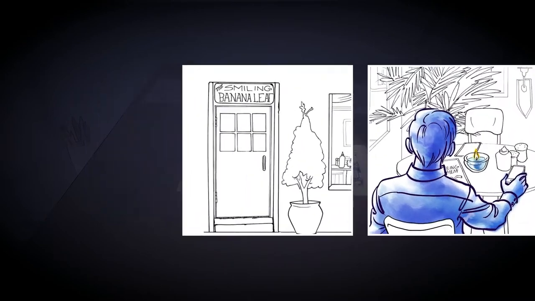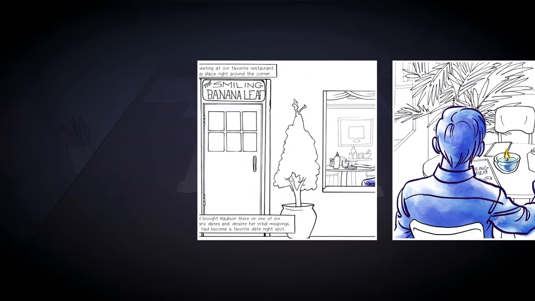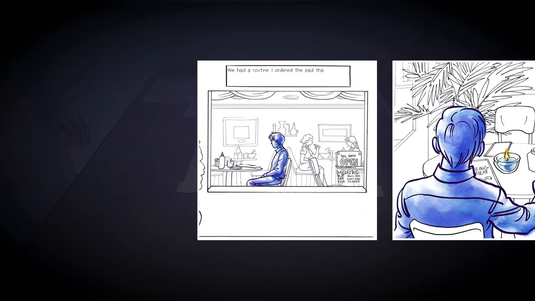Interesting, it was one of their favorite restaurants. One time she forgot him. We were meeting at our favorite restaurant, the Cozy Thai Place, right around the corner. Brought Madison there on one of our early dates, and despite her initial misgivings, it became one of our favorite date spots. We had a routine. I ordered the pad thai, she the yellow curry, shared the entrees, and split a bowl of mango sticky rice for dessert.